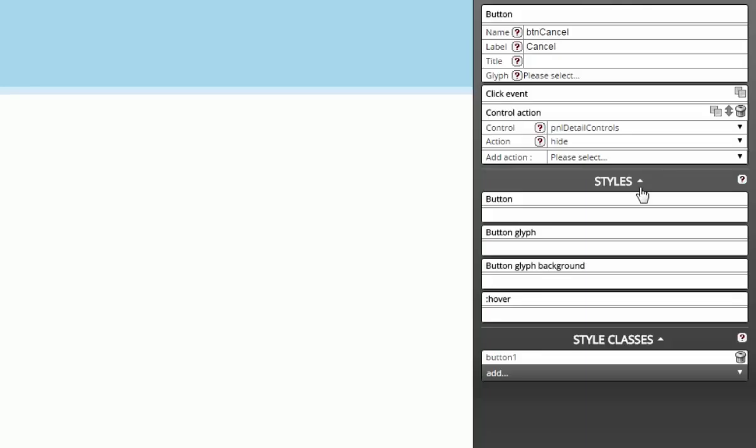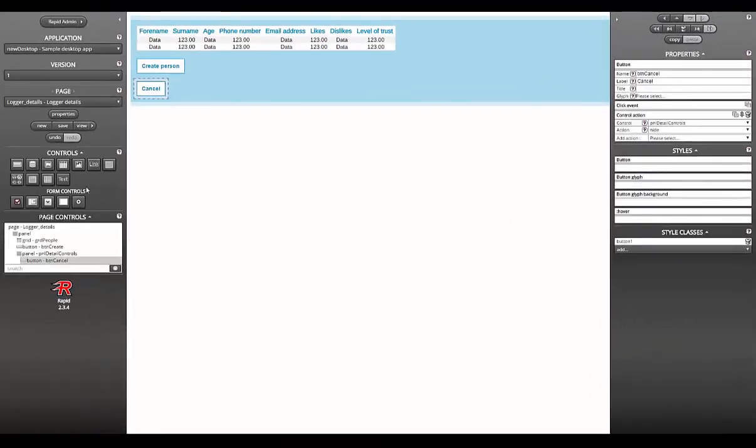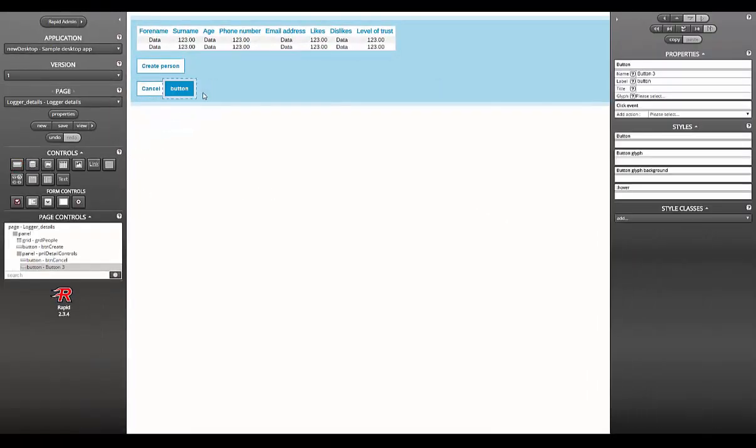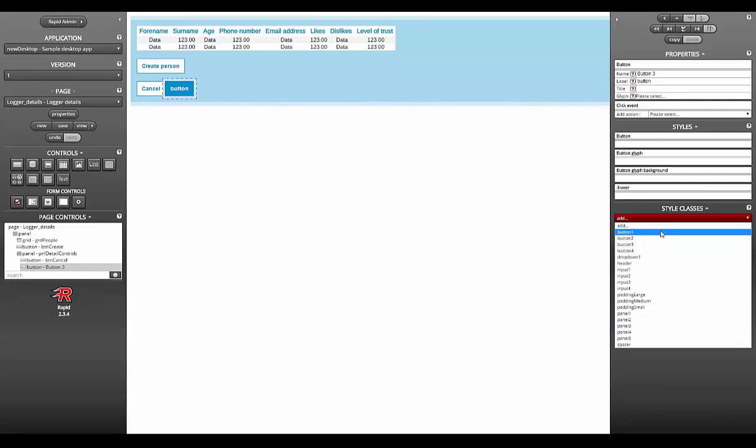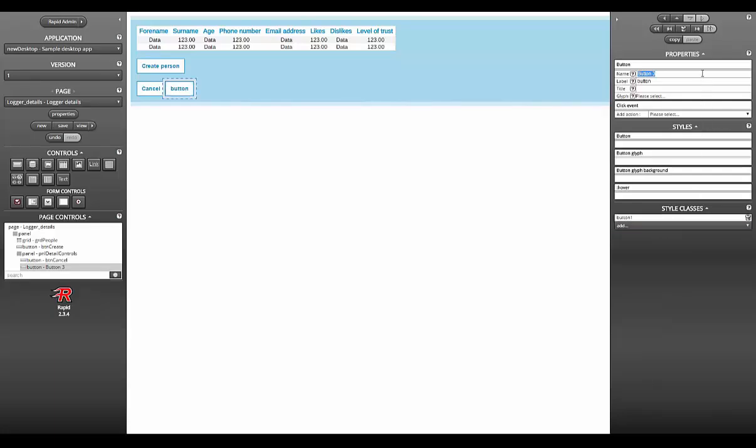It's time to add the update button. Drag another button and place it next to our cancel button. Set the style class to button 1 and give it a name and a label that makes sense. For now, the update button will only handle hiding our named panel, much like the cancel button. We will come back to the update button capabilities later on in this tutorial.